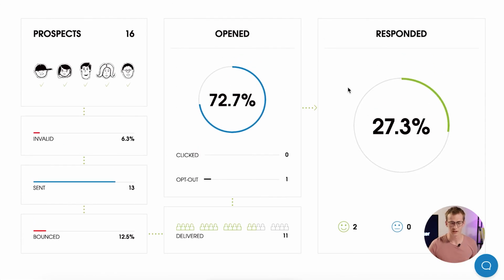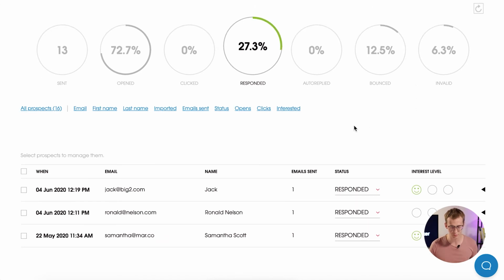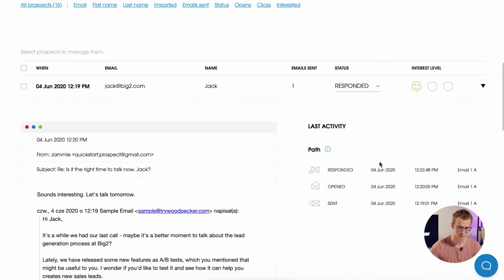If you want to see specific responses, for example, you just click on Responded, and then you will be able to see who exactly responded, right? And to tag those people as interested, maybe later, or not interested. Let's check this person. Okay, this person is interested. That's why this person is being tagged as interested.